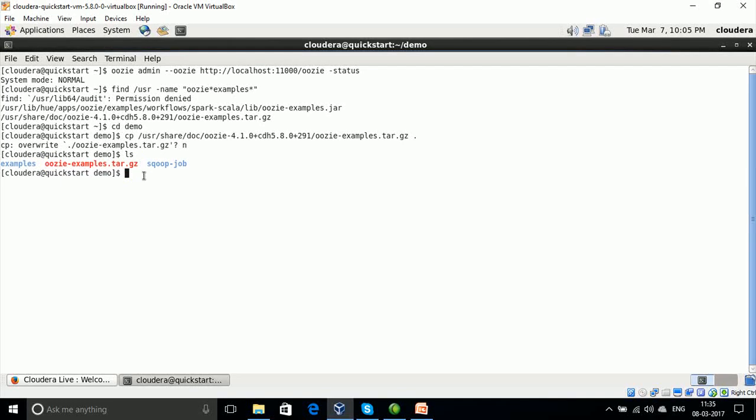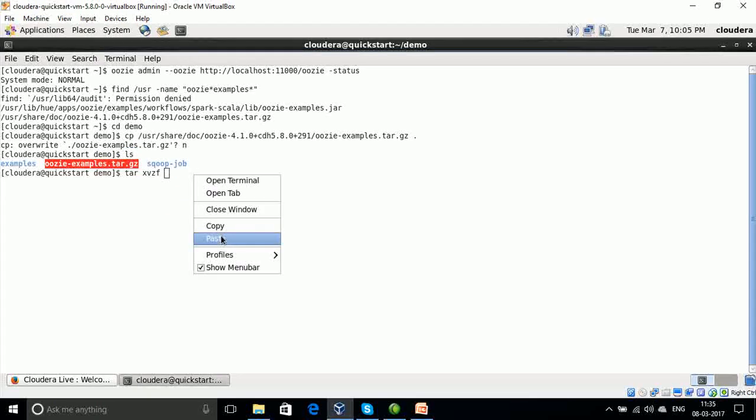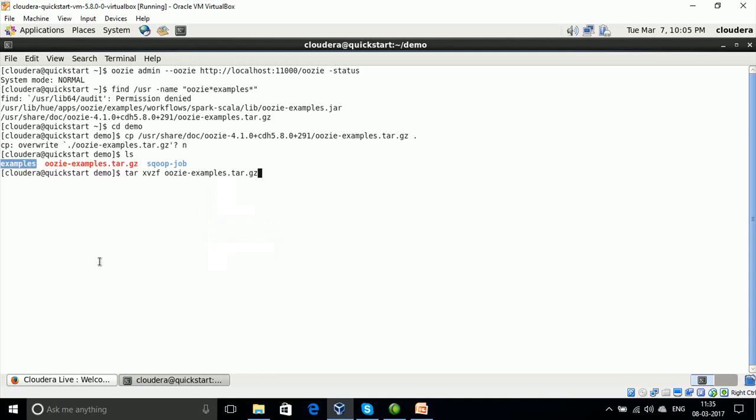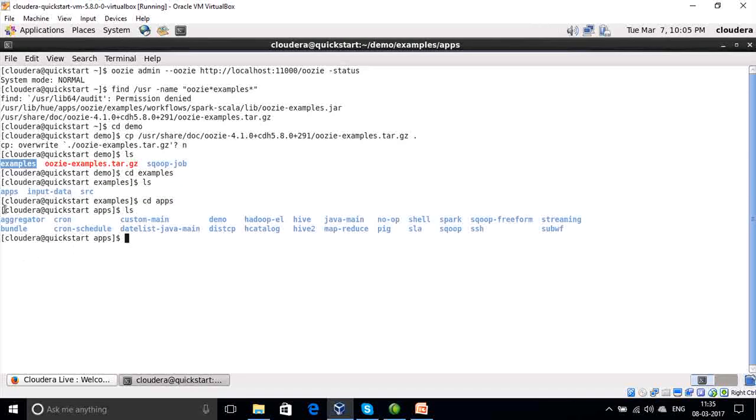Now we need to untar this file using the command tar xvzf and then giving the name of the tar file. After executing this command, you will see that your examples directory gets created, and here in the examples directory, all these examples are present in the apps directory. These are the examples already given to you by Cloudera.